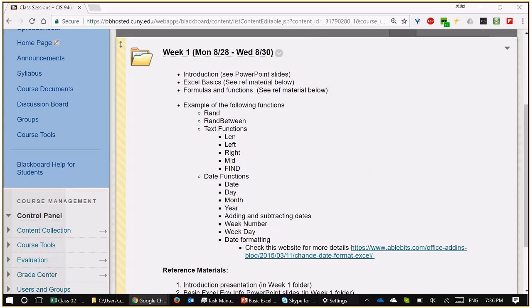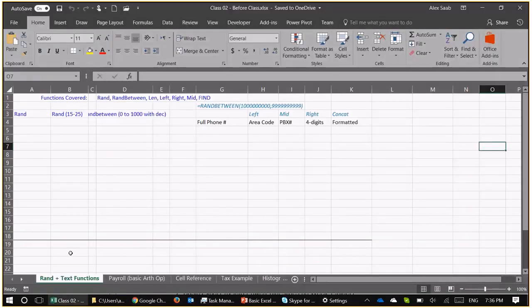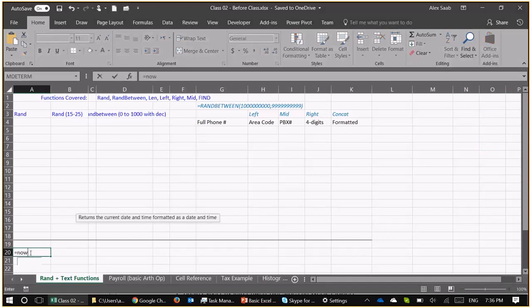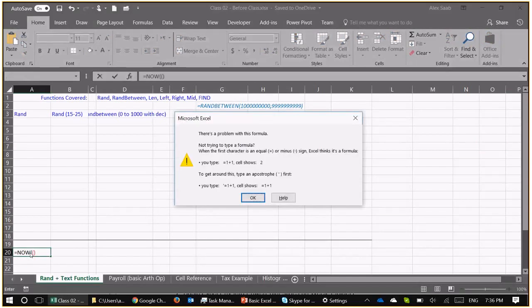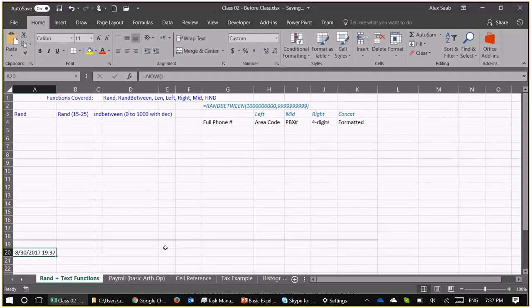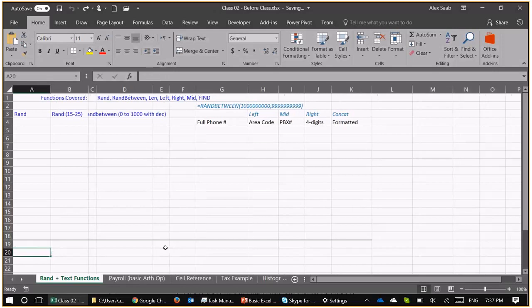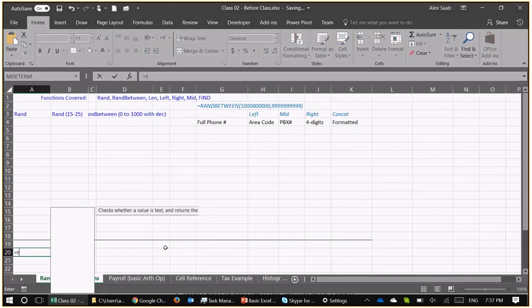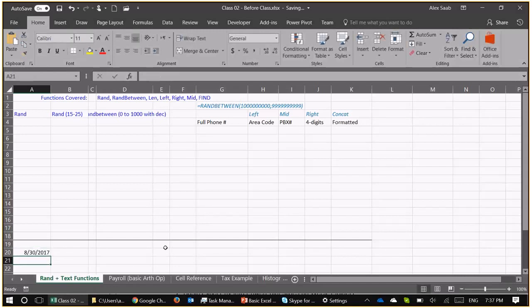So let's see an example. If you type in equals NOW, it gives you the current date and time. There's no input needed, but it gives you the exact date and time right now. Or if you only need the date, there's another one called TODAY. It just gives you the date. So there are uses for this. We're gonna take a look at different functions, how to use them, and how we can use them together.